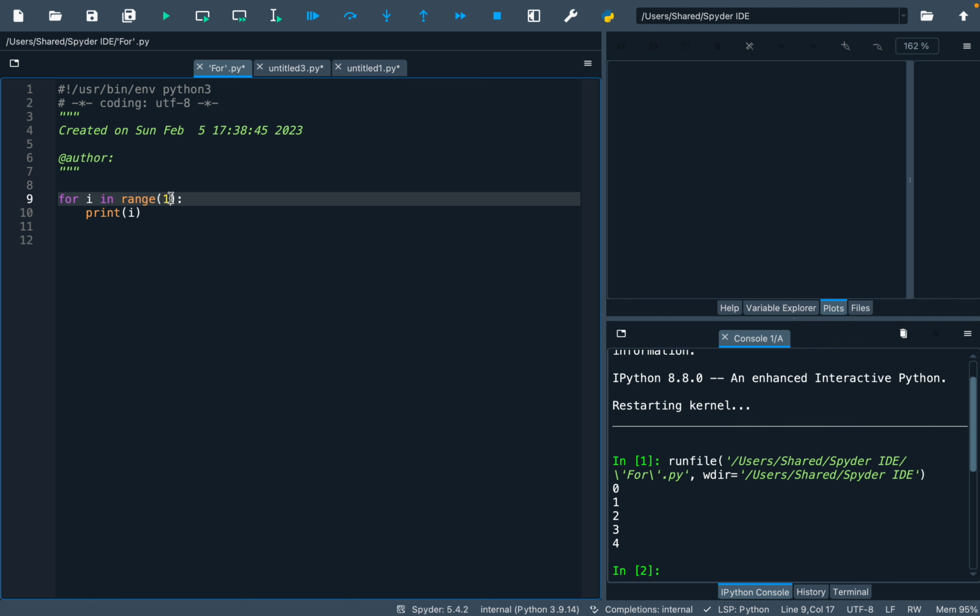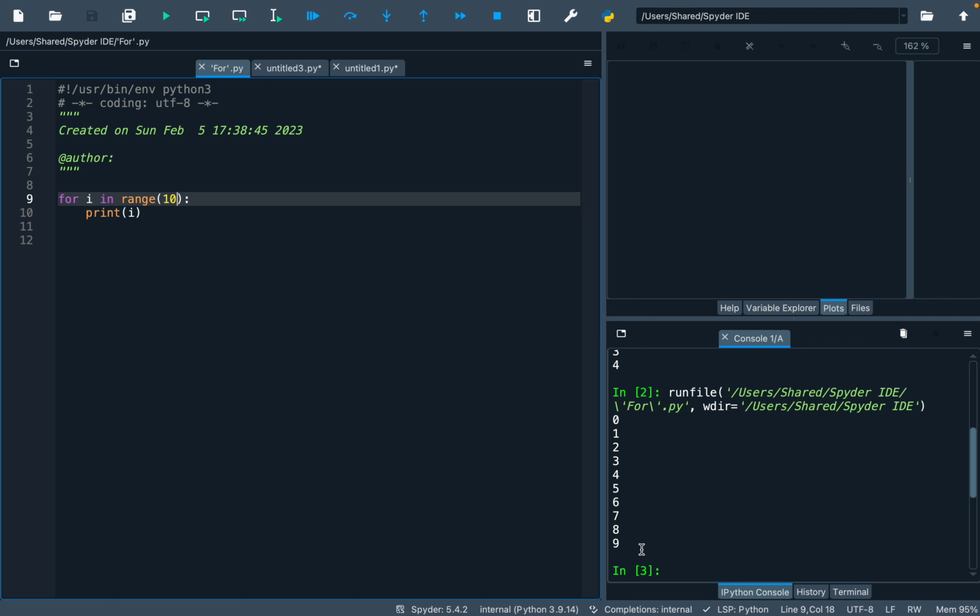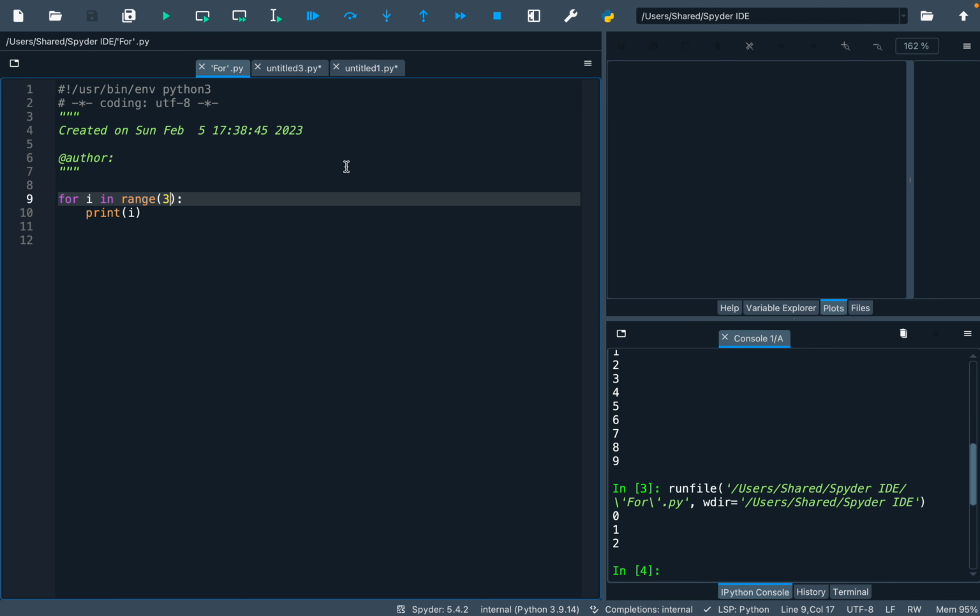If I change this to 10, same thing. It should end at 9, right? But 0, 1, 2, 3, 4, 5, 6, 7, 8, 9, that's 10 outputs. And do this again with 3, look, right? 0, 1, 2.